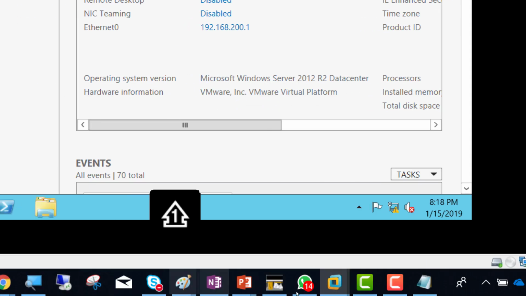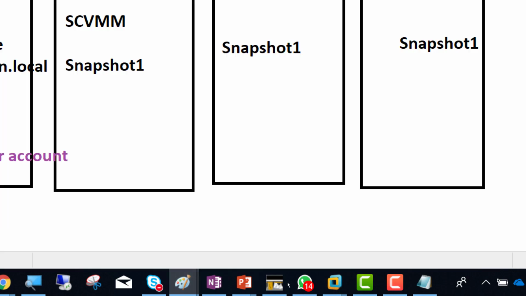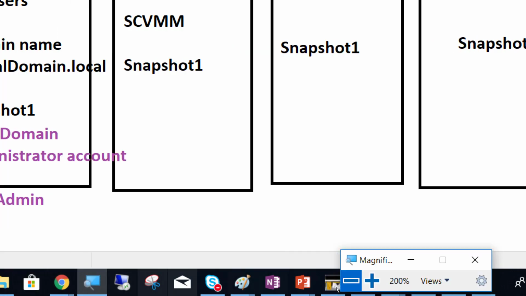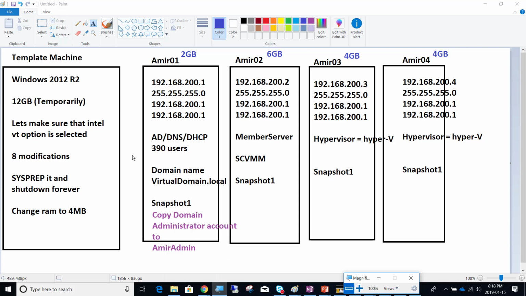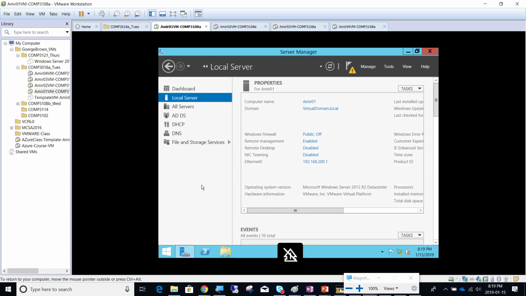If we go to the diagram to follow what we have done and what we still need to do. So here, yes, AD DNS is done, DHCP is not done, 300 users are not done, and the copy domain admin is done, and the domain has been created there. So we need to do 2 things now. First of all, DHCP, then second thing is the 300 users. So let's do these 2, and then we can go for other machines as well. So let's minimize this.